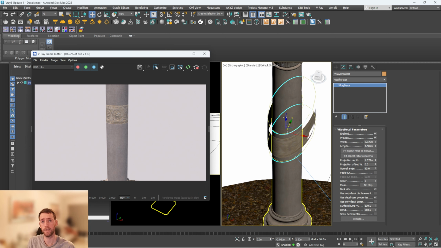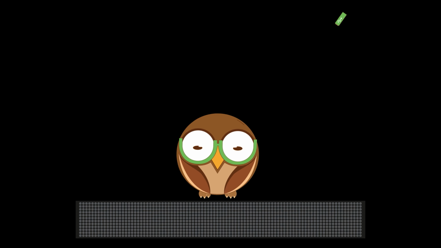So those are the biggest changes. We have the Lightmix, which is now able to select self-illuminated materials and objects. And now we can use the V-Ray decal to wrap around objects.